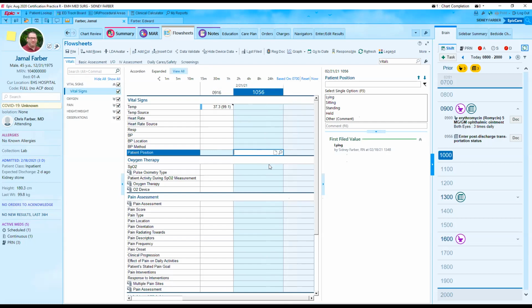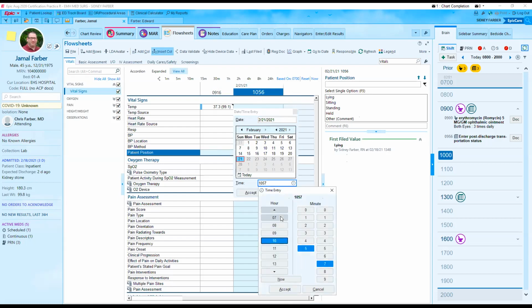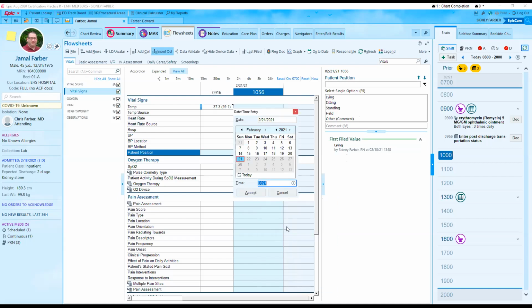So right now, in my area, it's like 10:56. Once you click add column, it takes you to the exact time. And let's say you took the vital sign, but you're not able to document it in Epic. Let's say you took it like 2 hours ago. If you want to document things from the past, you want to insert a column. If you insert a column, it asks you what date and time. Okay, you did it around 8:02. You can select it, accept, and accept.